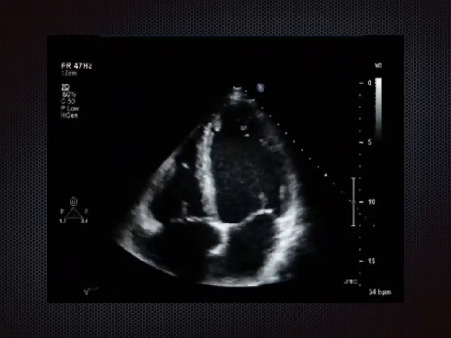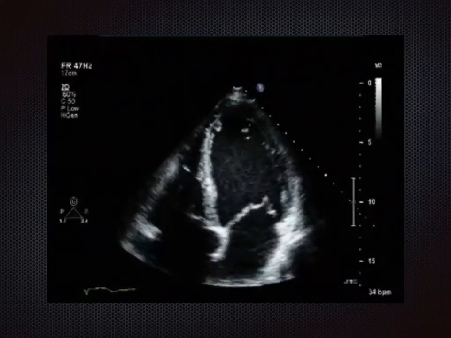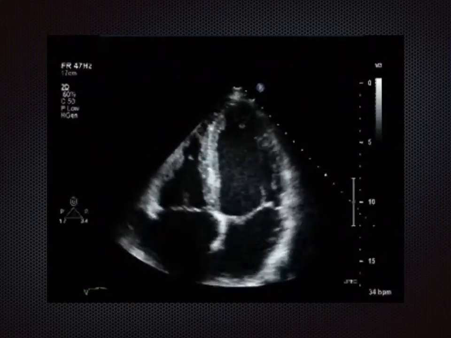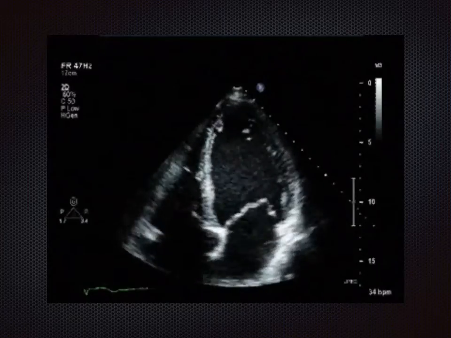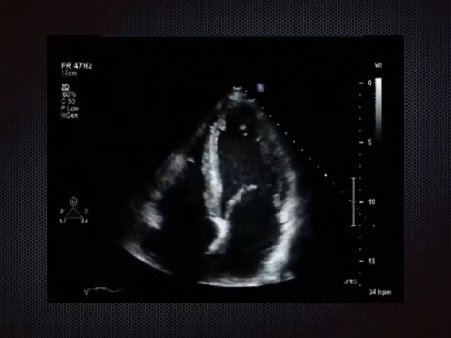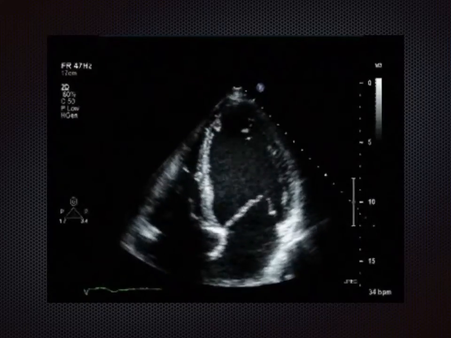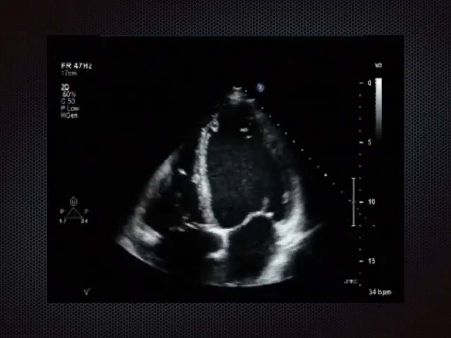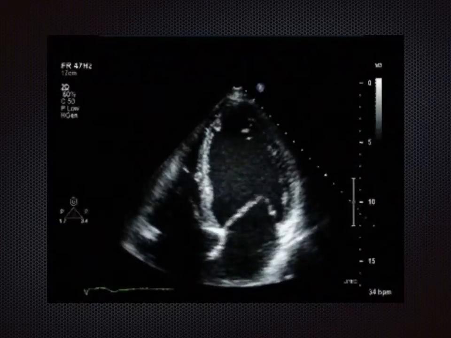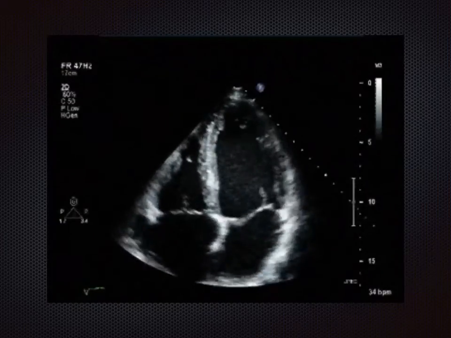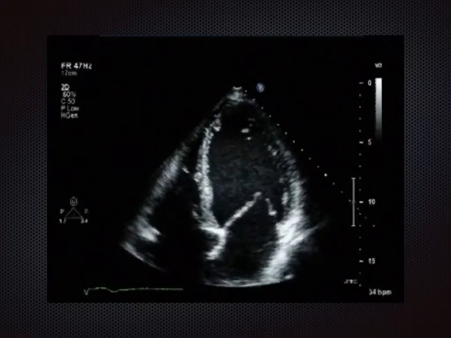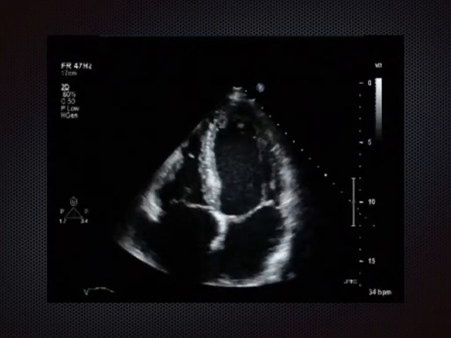Now on the right side, you can see that obviously the right side isn't bigger than the left side, and the annulus of the tricuspid valve, which is the valve seen on the left of the screen, actually moves up even more than on the left side. This is because a lot of the muscle fibers on the right ventricle are in a fairly longitudinal direction. So although it's not totally reliable, it can give you an indication of right ventricular function too.